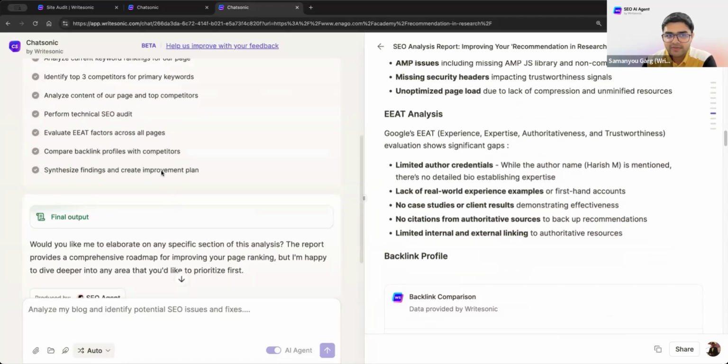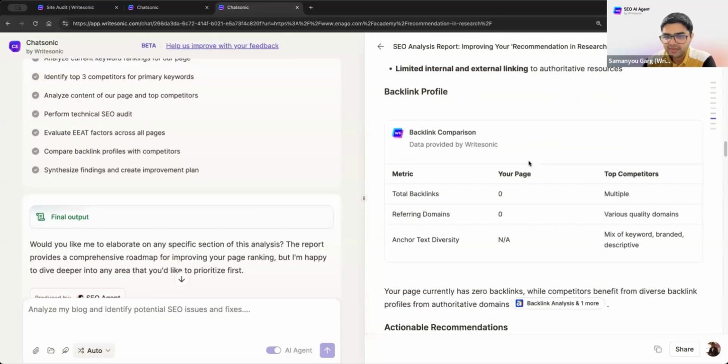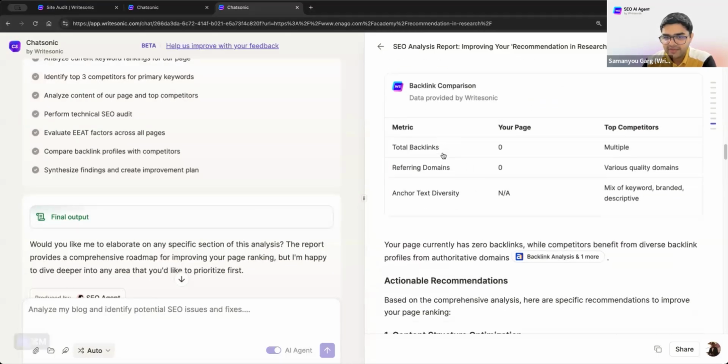And this you can actually verify. So if you go to that page, actually we are missing a bio there. It just has the name of the writer. And then lack of real world experience examples, no case studies. So it's basically not passing many of these EAT factors. And then backlink profiles also it went through.